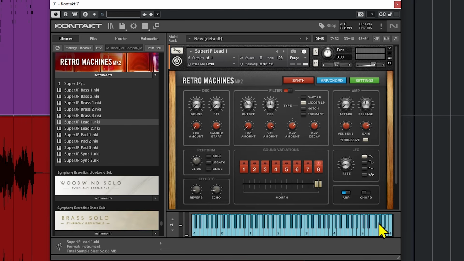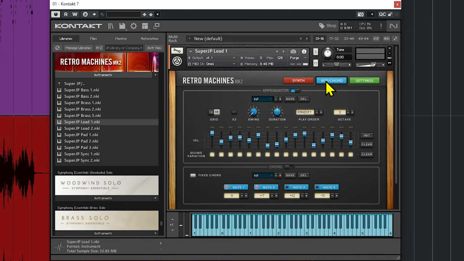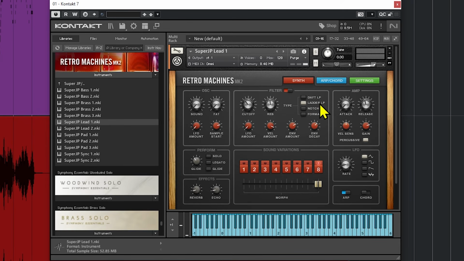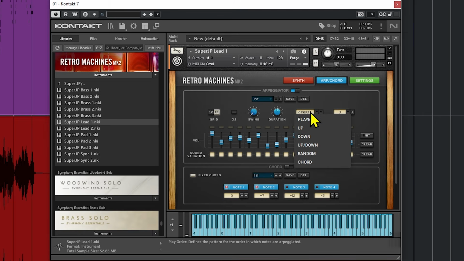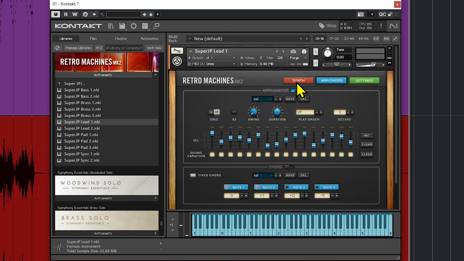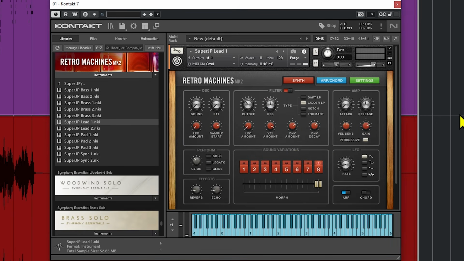I think that must be using random. Let's just take a quick look. Yes, random right here. Indeed. But it's a great sound. There's nothing to say that we couldn't go in and make it just an up. I think that would be what I would like to hear.